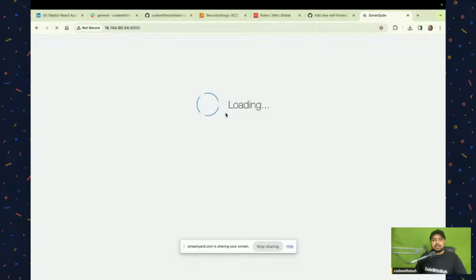It is being loaded. Fine. So this is how we have set up our SonarQube, which is super easy. We will be looking at how we can integrate this SonarQube with our GitHub. So we have to just wait.